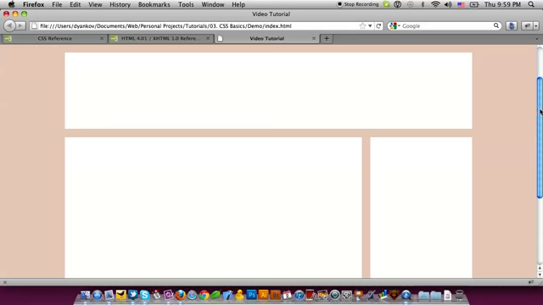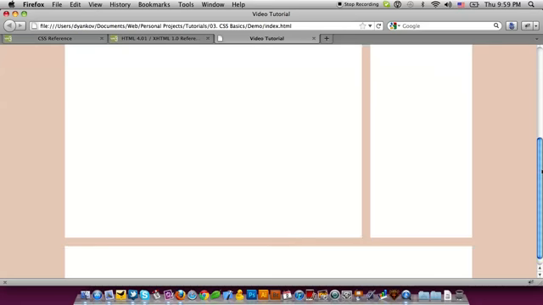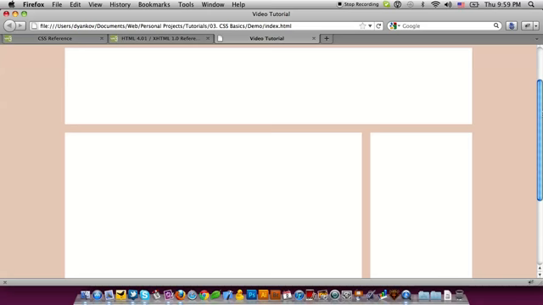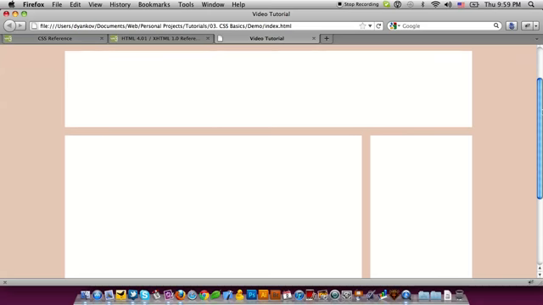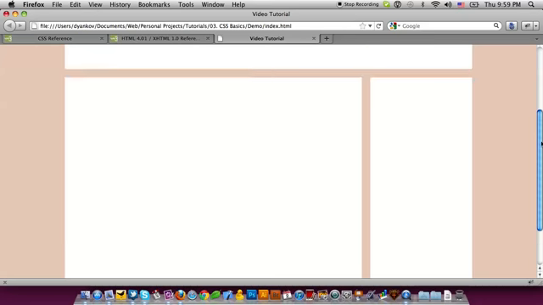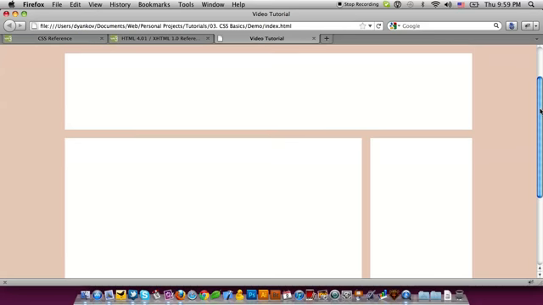So this is the... It's a little hard to call it a website. This is the layout that we're going to be building. It's very simple stuff. It's for the real beginners, someone who hasn't touched CSS before. So let's start with what's CSS.